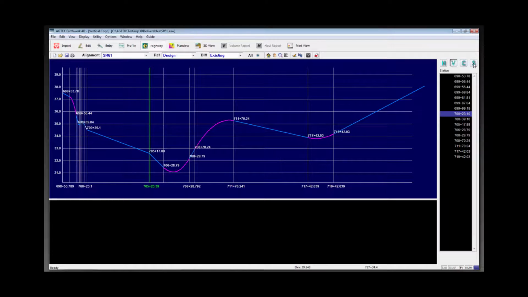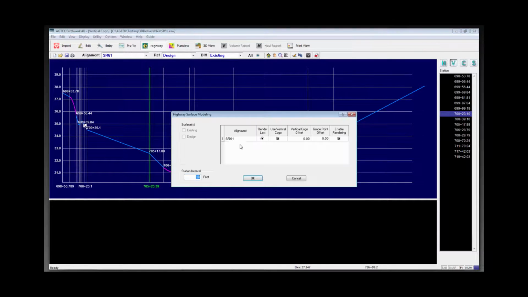And then the other thing that you can do is create a surface along this alignment to sort of cut cross sections along here. So if I hit the surface tool, it tells me that I've got this vertical COGO, vertical offset, and that I could be using the existing and proposed here for surfaces are the 2 that I have.